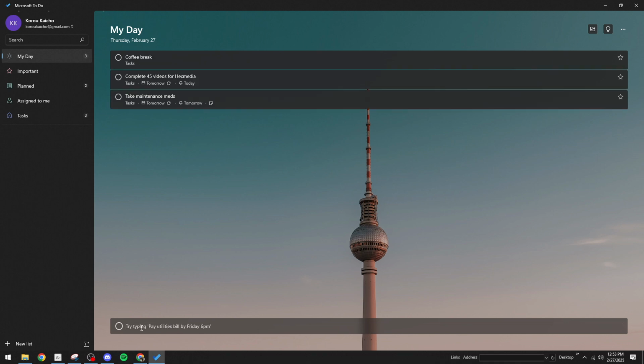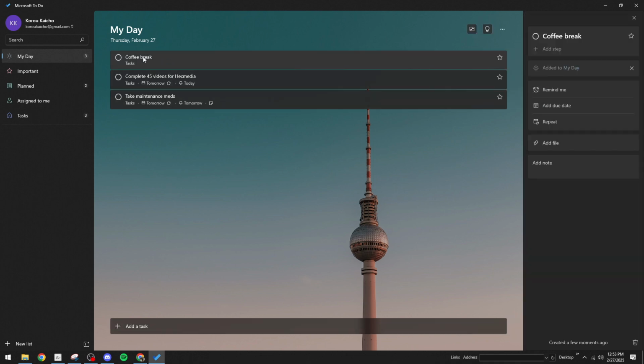After creating a task, you can further expand its details. Click on the task to set a due date or reminders to ensure you never miss a deadline. If a task is complex, break it down into subtasks for better manageability. You can also add notes for context, or mark a task with high priority if it's urgent.